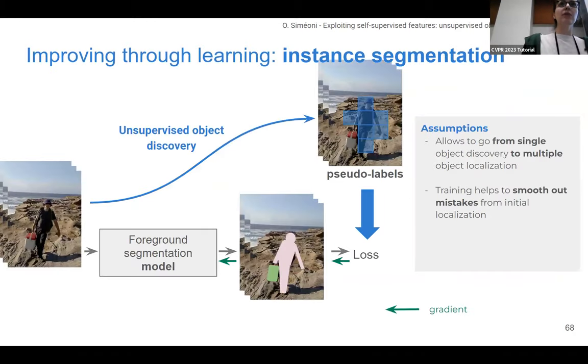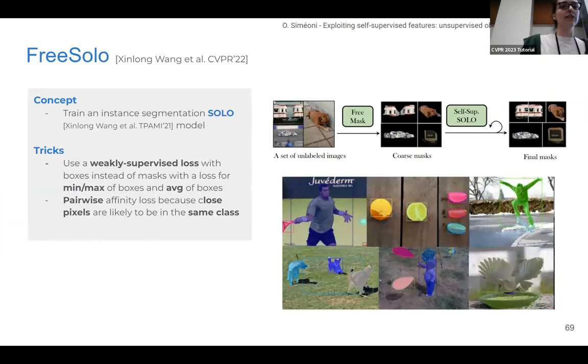Okay, so now we have seen how we can do foreground segmentation, but what if we want instances, and want to separate objects? There have been two works that I would like to highlight here. FreeSOLO was at last year's CVPR, and what they propose is that we've seen their free mask, which they generate just using the attention. And then they proposed to train a SOLO model, which was one of their prior works, that is going to do instance segmentation.